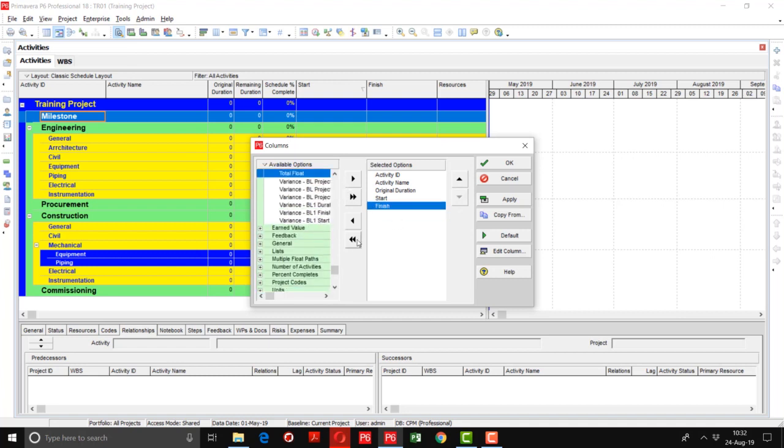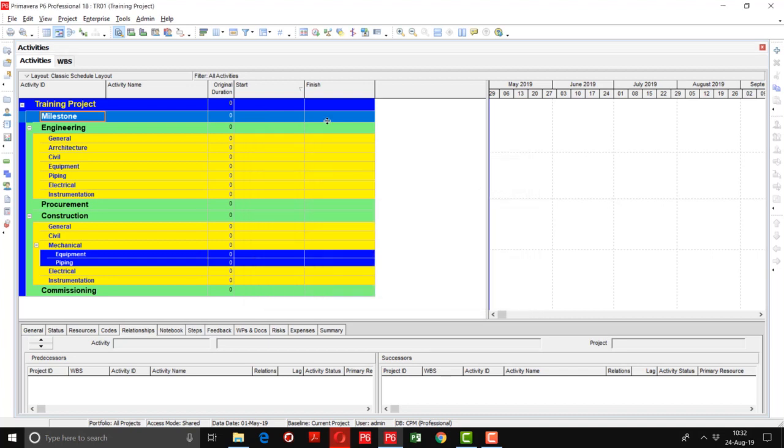So here is the double arrow and single arrow. If you click the double arrow, everything will move to the right side. Everything is added to the list. So please be careful. We have the standardized options right now: activity ID, name, original duration, start and finish. I'm just going to click apply, and you can see here that these columns are displayed.